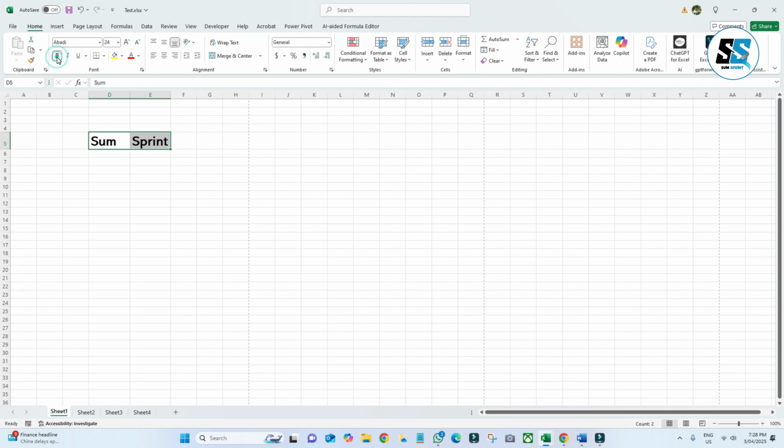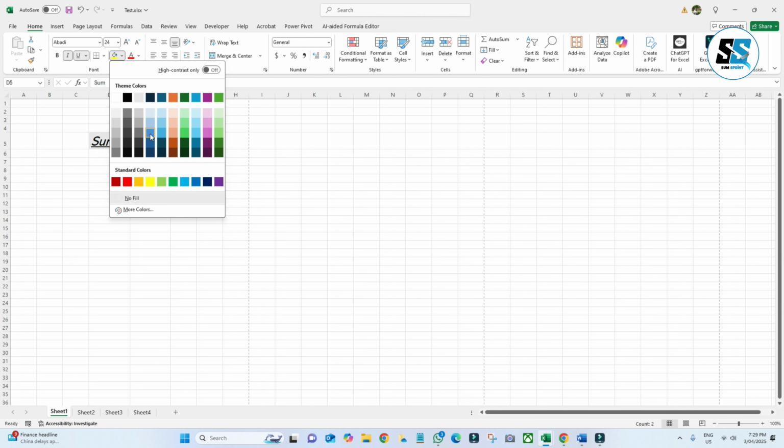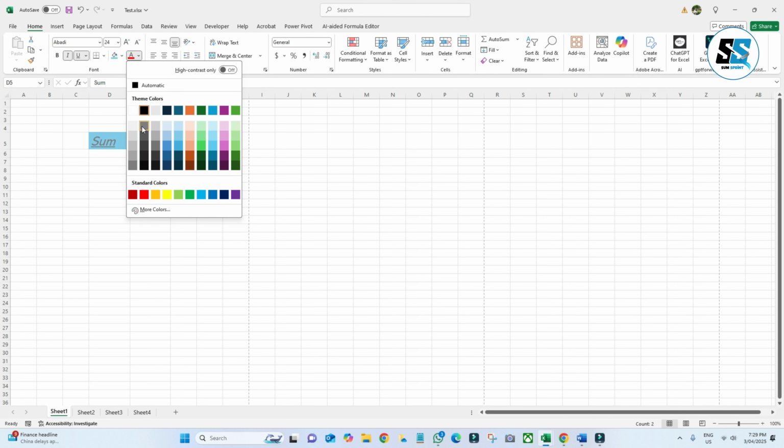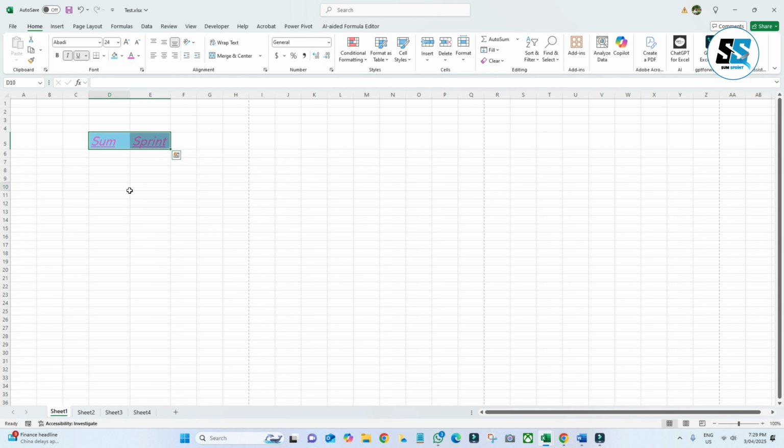If you want to make it bold, you can click on this B button. If you want to make it italic, you can do it from here. If you want to give an underline, you can also do it from here. And this is if you want to fill the background of that cell. If you want to change the color of the font, you can change it from here as well.